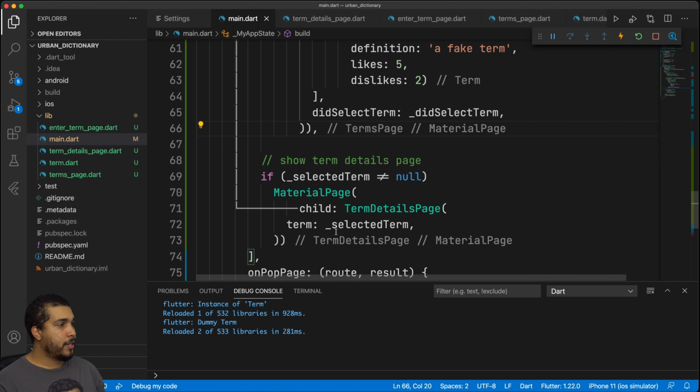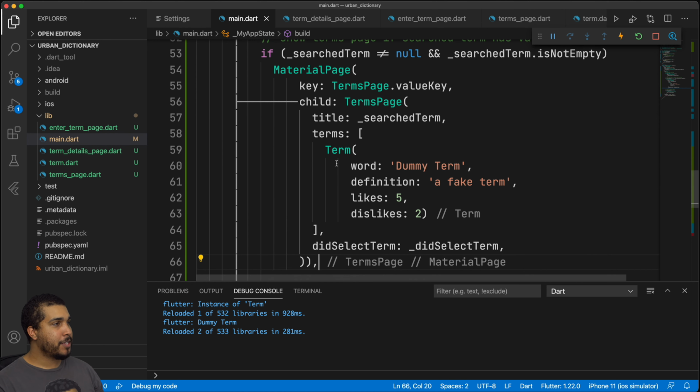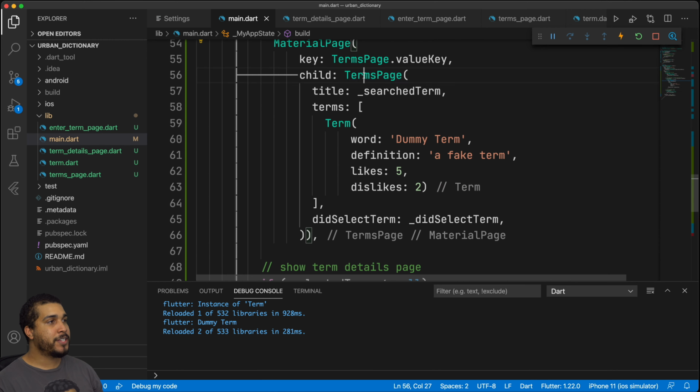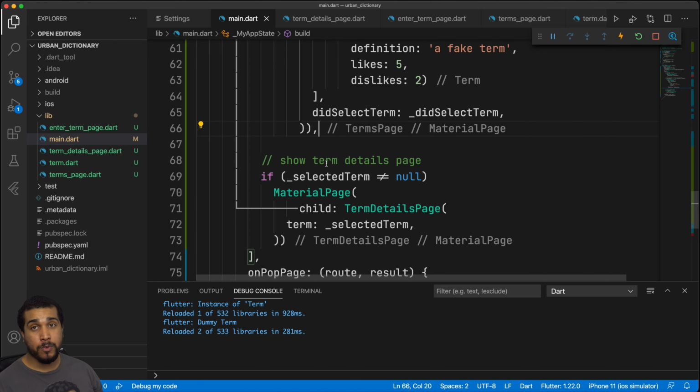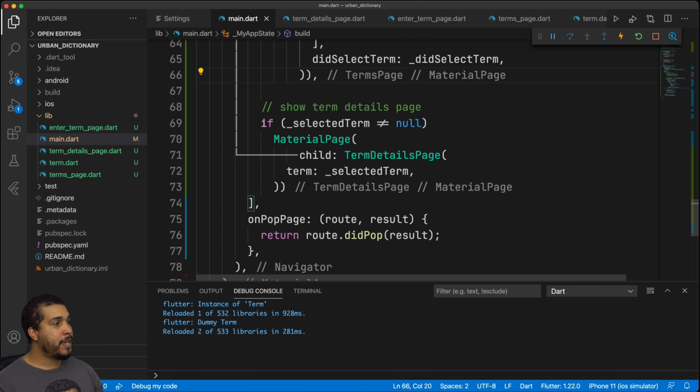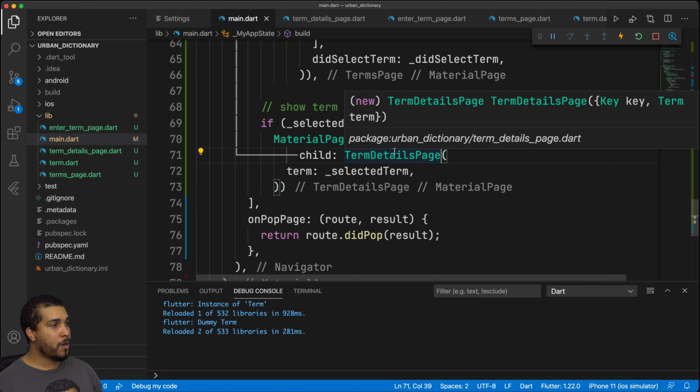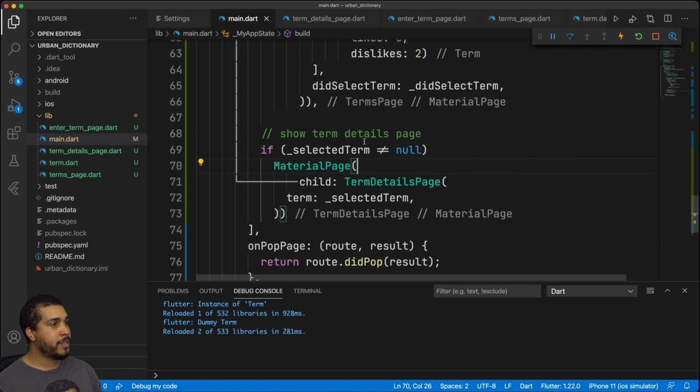All right, so as you can see, first, make sure that you have this comma in here. I didn't see it at first, but at the end of the material page, which is presenting our terms page, we need to have a comma at the very end because once again, we're still in an array. So we want to make sure that we're doing that. Then I have this if statement, which is checking, is the selected term equal to null? If it is not equal to null, then we're going to show this new material page, which is this term details page.